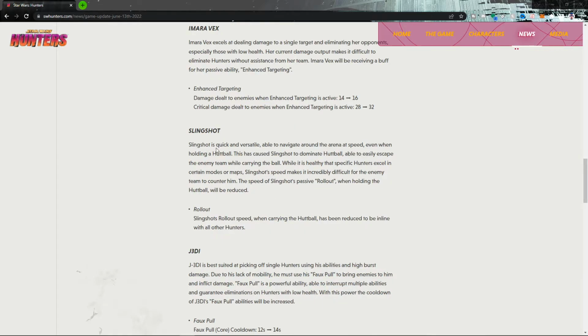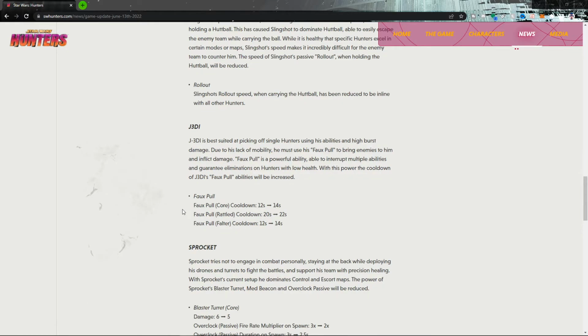Slingshot, as noted here, was pretty OP in terms of his arena speed whilst holding the Hutt ball, so that has been reduced. By how much, it's not clear, but I'm sure it will be felt in-game. J3DI's also had his pull ability cooldown increased, as to not make it so quick.